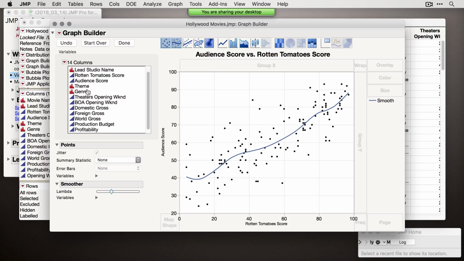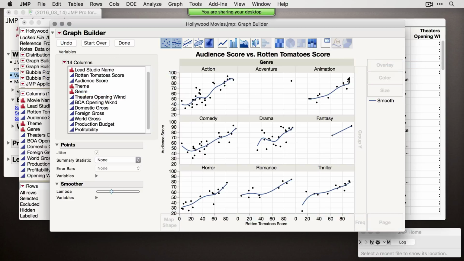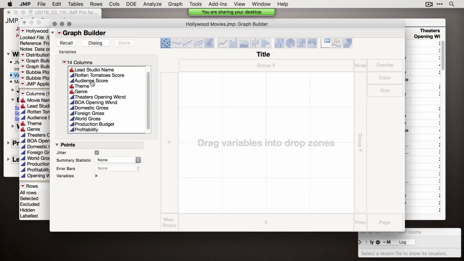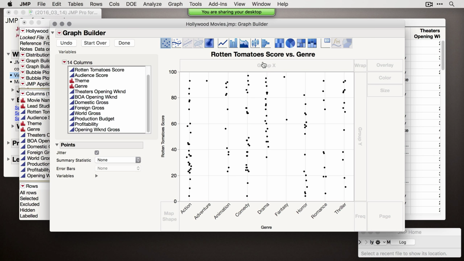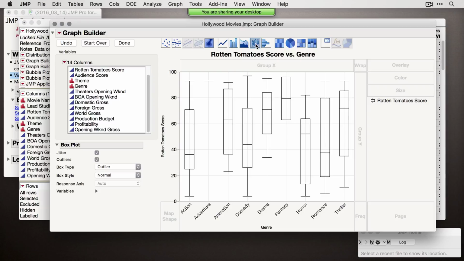And we could do more than this. We can actually break this relation apart. Let's look at this broken apart by genre. And here we go. I'll wrap the relationship so we can see it for different genres of movies. Maybe there's one in which the audience score doesn't relate to the Rotten Tomatoes score. Or let's start over here and let's actually look at how maybe the Rotten Tomatoes score relates to genre in general. Let me get some box plots here. So I'll just click and drag these around.